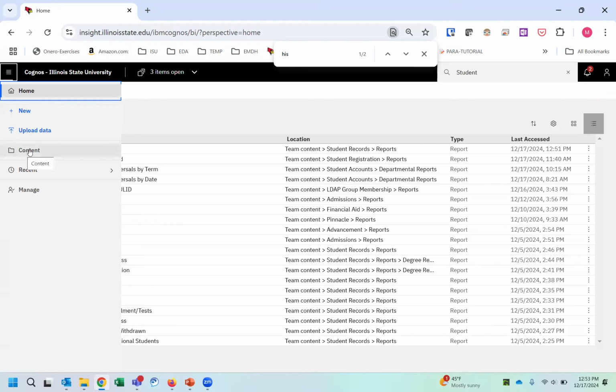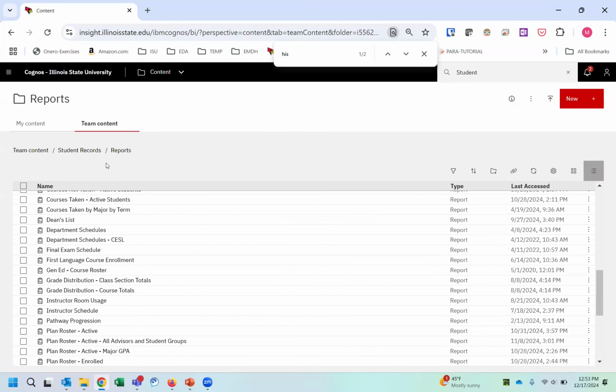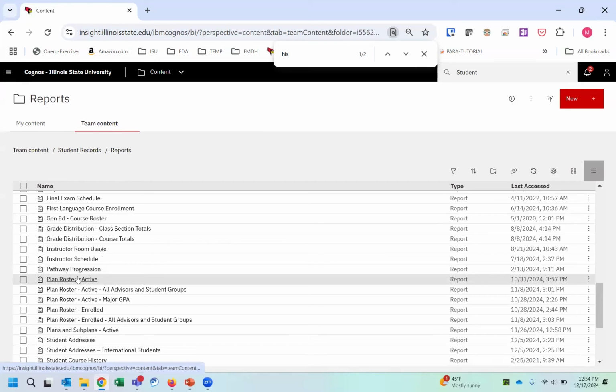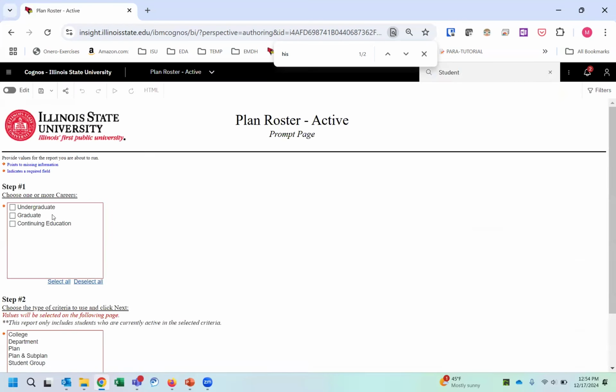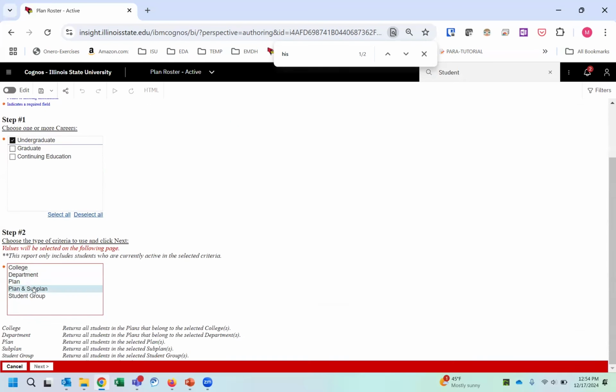I'm going to go to the Content Manager. I can do it here, or I can choose it here. Now, let's choose another report from Student Records and Reports, and we're going to choose Plan Roster Active. I'm going to click Undergraduate. That's my option here. I'm going to choose Plan here, and I'm going to click the next button.